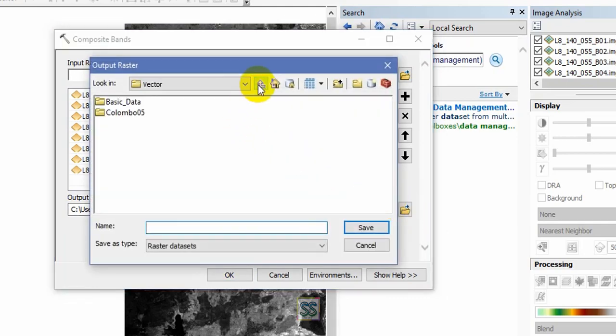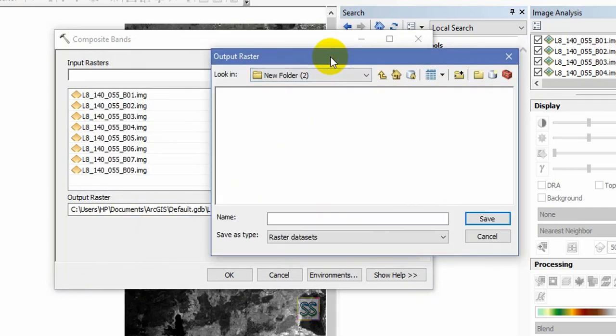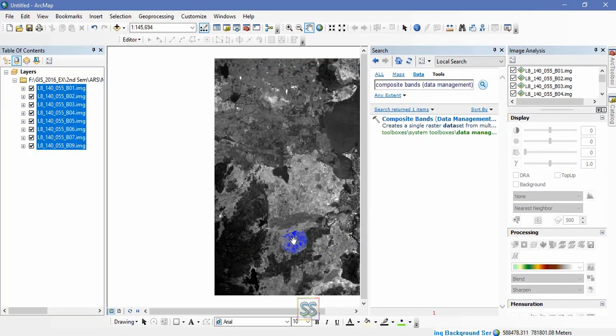I will select my output class here. I will create a new folder now called 2 and I will rename it as composite.tif. You should give this extension. Save and click OK. Let's see the output. It will take some time to composite the bands.